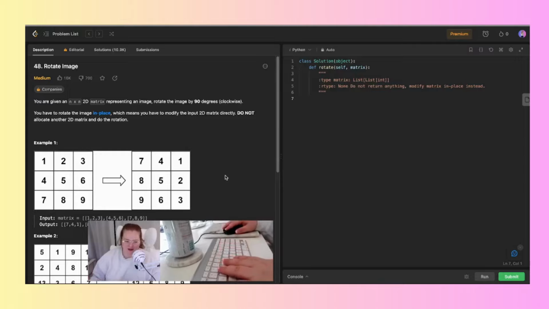I am excited to be doing question number 48 in this LeetCode problem set, which the solution is in Python. And this is number 48, rotate image. Full disclosure, I did read this question once before, so I'm going to go ahead and read it again. But I have kind of an idea of what I want to do, so let's jump in.